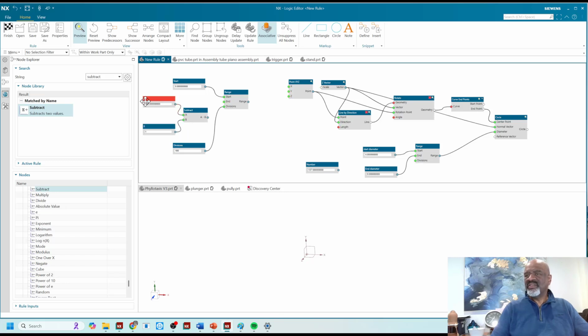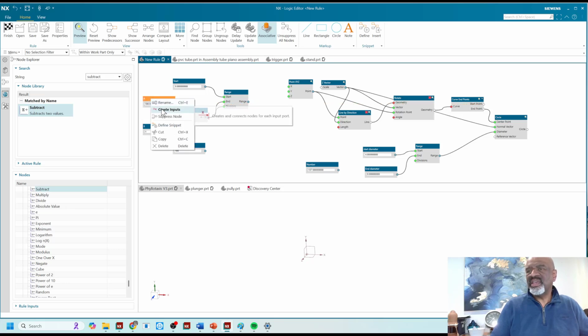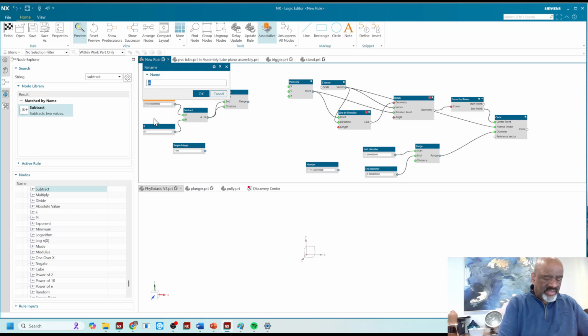So it says simple number. And then I'm going to put this into there. Okay. And I'm also going to get rid of this. And I'm going to put this into the number of divisions. There we go. So what does that do? So now, right here, I'm going to say rename, and that's going to be number of holes.